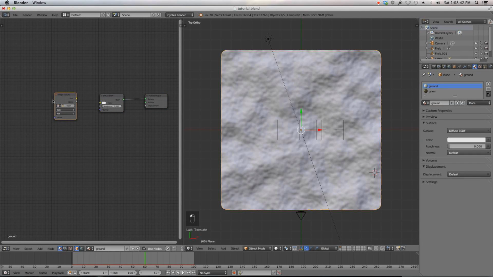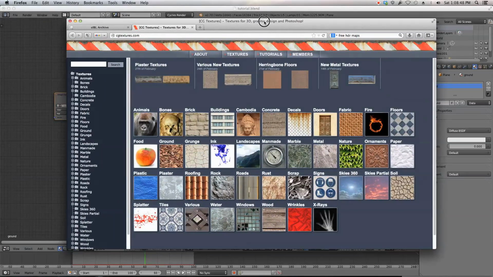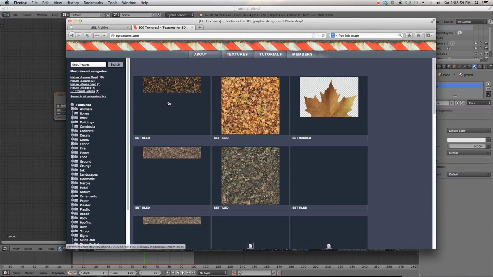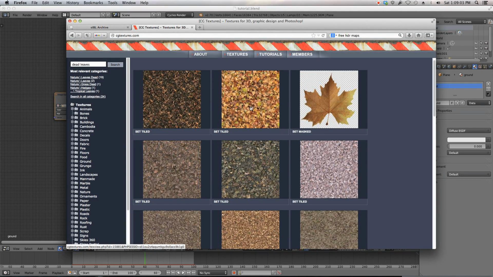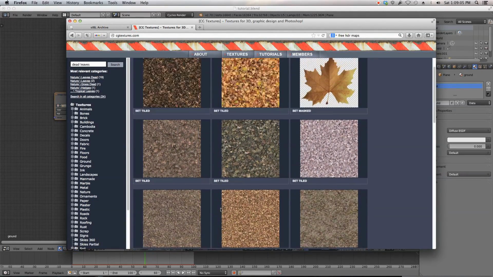Now I'm going to use a dead ground kind of look, and here, let me quickly bring up my web browser. Just jump over to CG Textures and type in something like dead leaves, which is the texture that I used. Any of these would probably work. You can grab this one or this one, and this will work nicely as a ground underneath the grass.